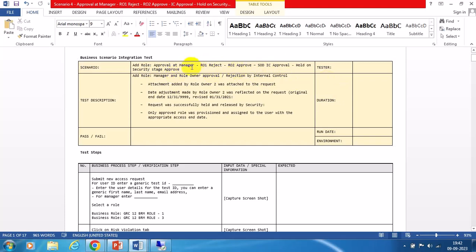First the manager: out of two roles, one role should be rejected, and the second role should be approved by the manager and role owner as well. Then because of SOD, it will divert to the SOD path. The SOD approver, for testing purposes, can hold the request, then release the request and approve. Then the security stage will approve the request. So this is the scenario.